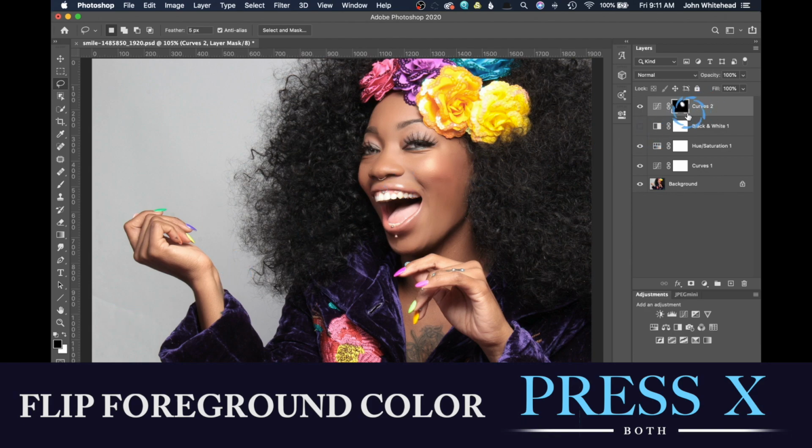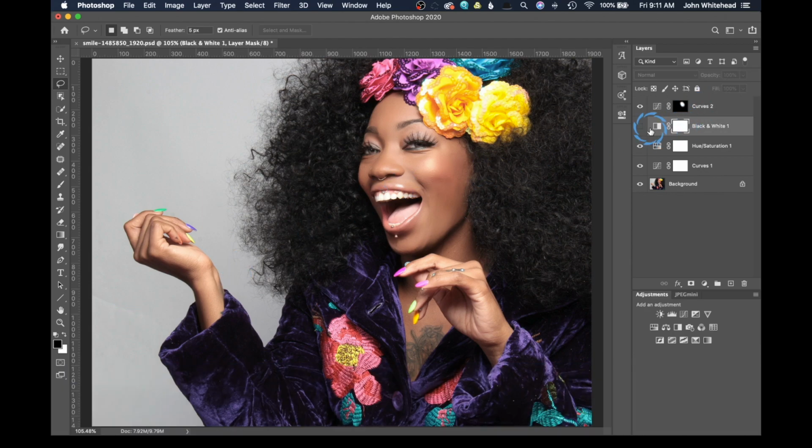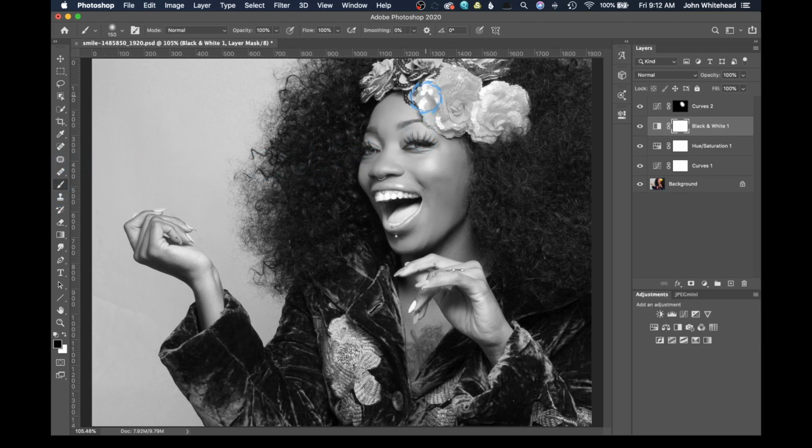Well, a lot of times when you're painting into a mask, so this mask isn't active, but we'll just go ahead and activate it. Now, what if I want to bring the color back in the flowers? Well, the opposite color is black. If I'm on white, all I got to do is hit X, and then I get that color, and I can easily come up here and paint in.